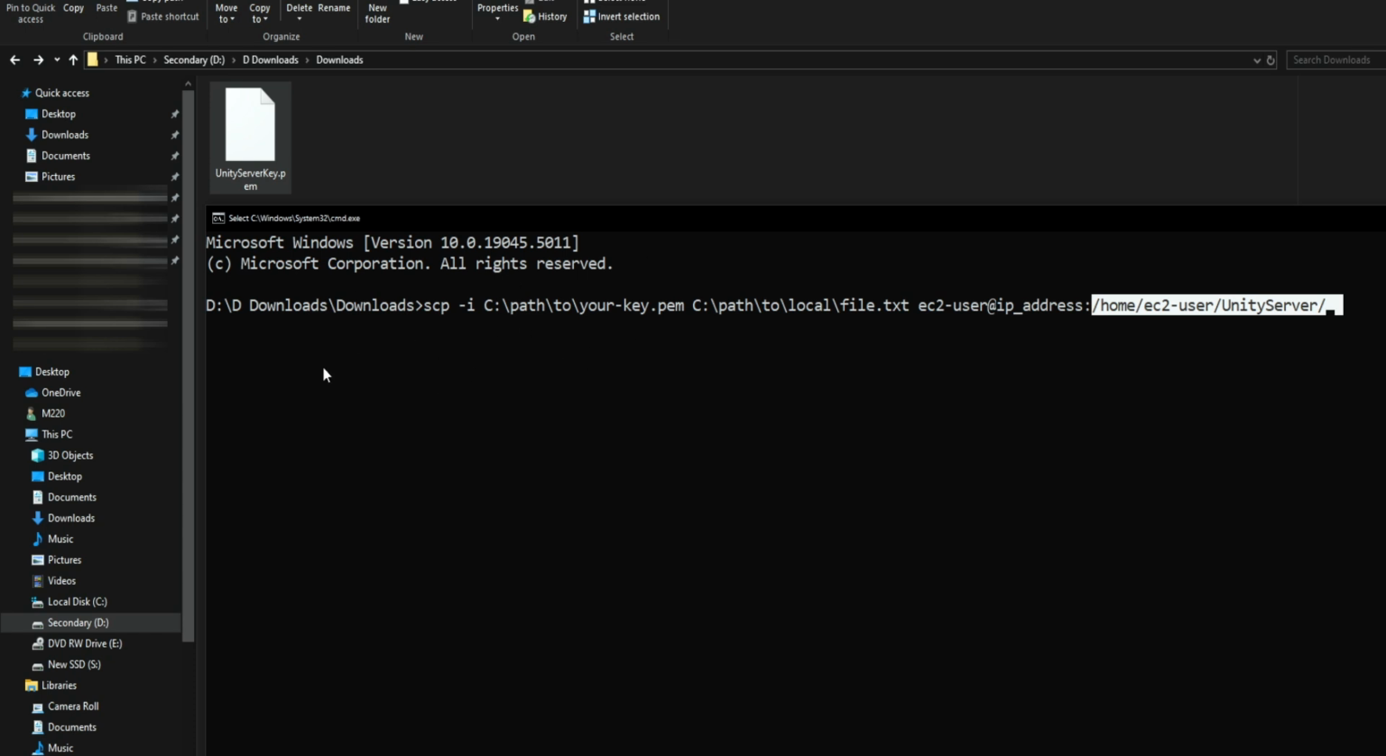Now, because we are already inside of this folder, we don't need to give the full path of the file. So we can simply go over here and give the full name of the file, and we don't need to provide the full path.